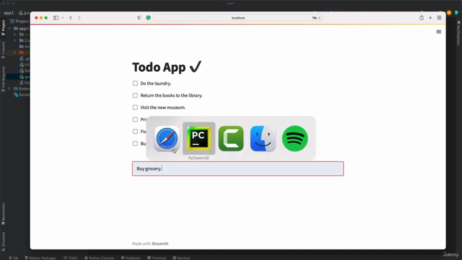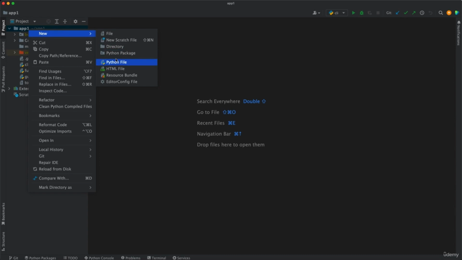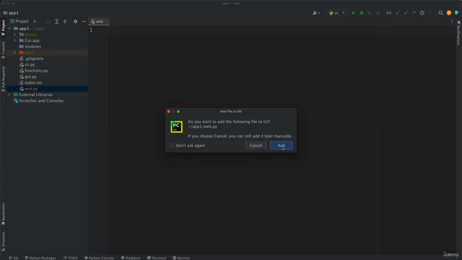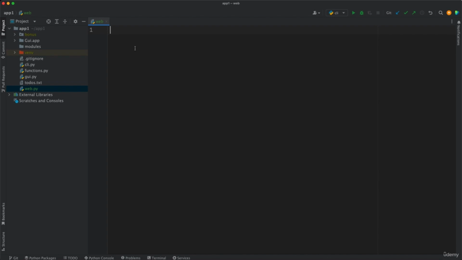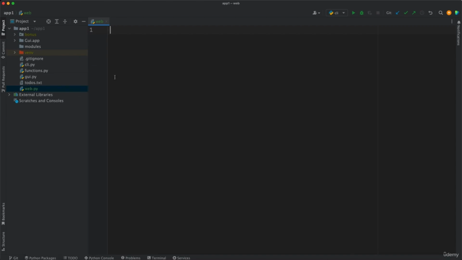Without further ado, let's go back to PyCharm and create a new Python file. Let's call this just web, add it to Git. So I got that window which allows me to add that file to the Git version control. Otherwise, you can right-click over the file and go to Git and do a manual add here. So press add, and that is added to the Git local repository.